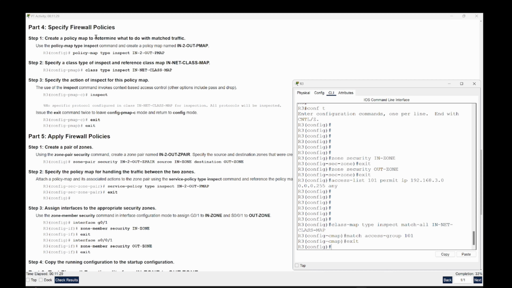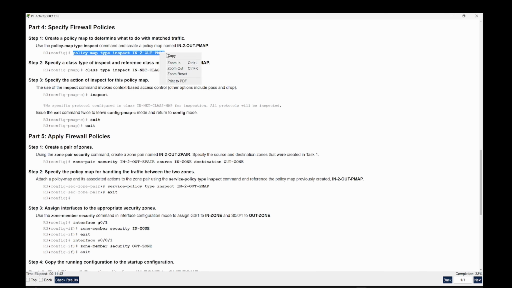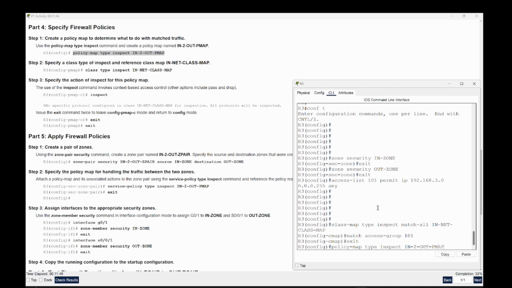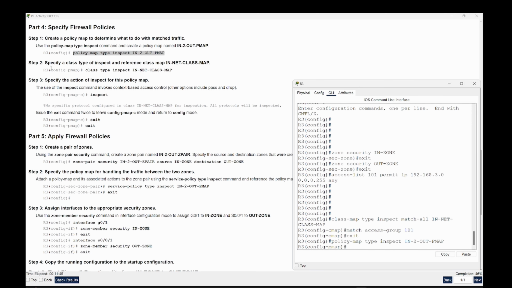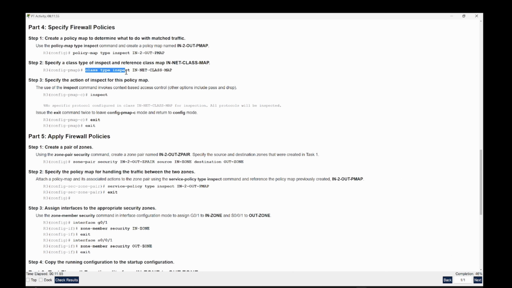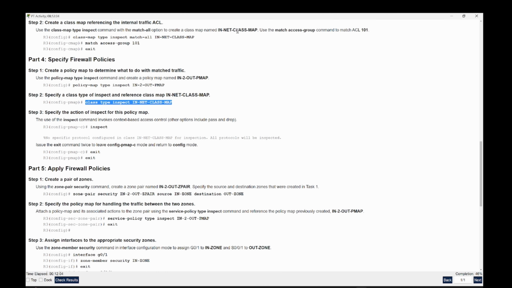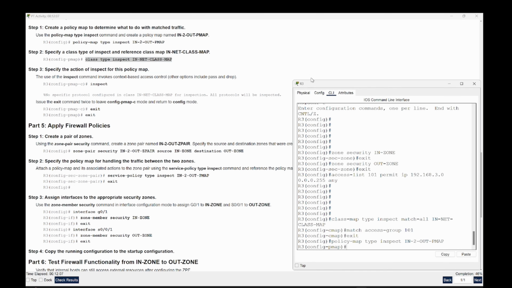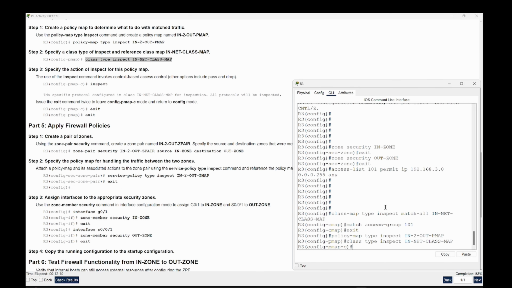Next one, create a policy map to determine what to do with matched traffic. So the policy-map type inspect command to create a policy map named in-to-out-pmap. So we'll create this policy and we're in. Specify a class type to inspect and reference the class map. So we'll do this one. So we're gonna inspect the one we've created before, which is here. We inspect the traffic going into this one. All right.